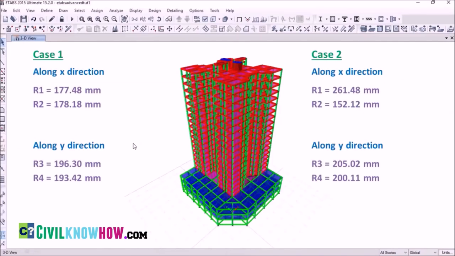As we have seen before, we have considered two cases, that is case 1 and case 2. Along both X and Y directions, I have obtained the drift values for both cases. So let's see whether both cases behave safely when we consider the Dmax to Daverage ratio. Let's first start with case 1. In case 1, we can find that along both X and Y directions, the Dmax to Daverage ratio is within the limits.